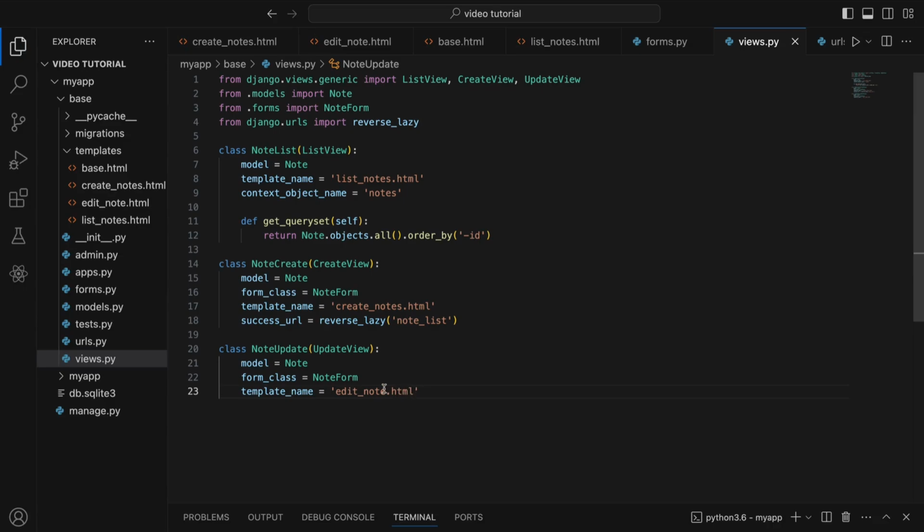And then we're going to add our success URL. So we can just copy and paste that. It's going to take us back to our notes list. And then this time we actually need to give it another context object name, as we're going to be passing our note which we're updating through. Okay, so we've created this view.